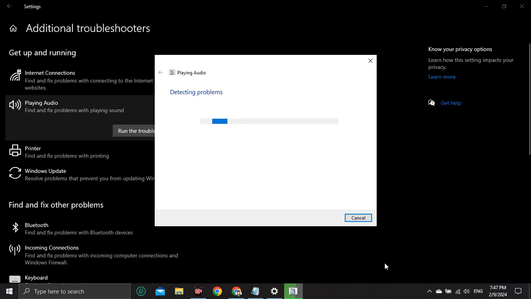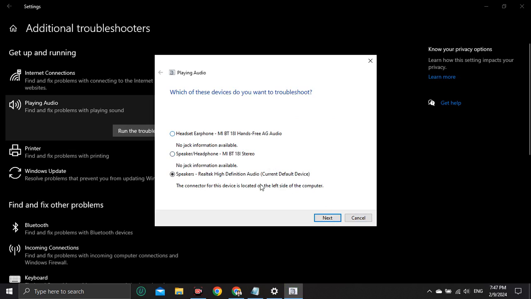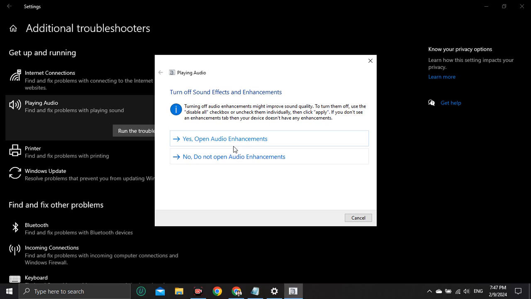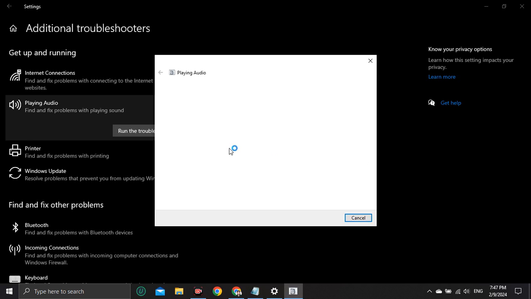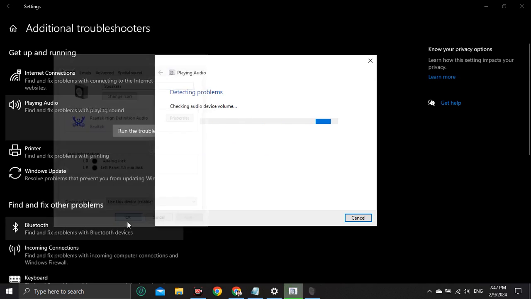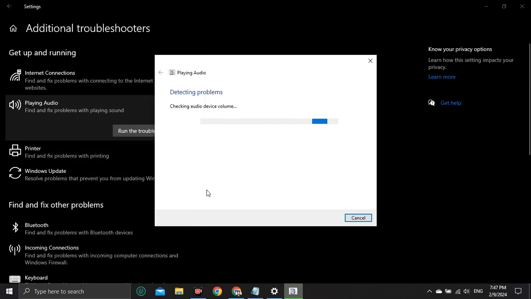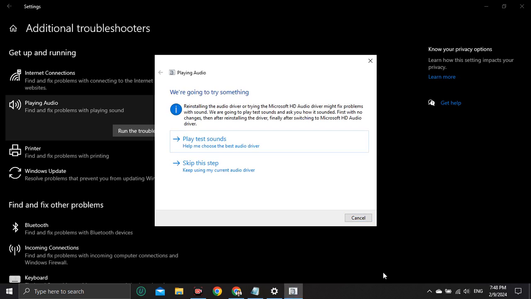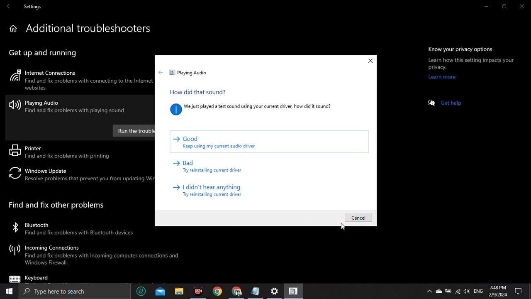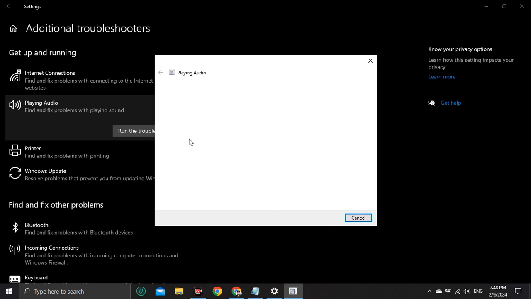Hold on, you can click on next, click on open audio enhancement, after complete click on display the test sounds. Okay, then your sound is good.